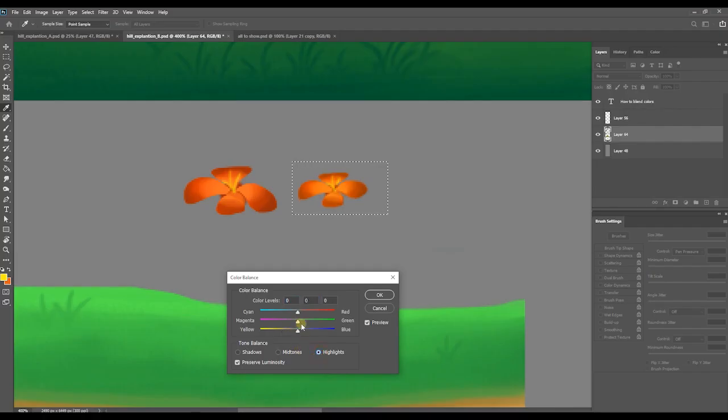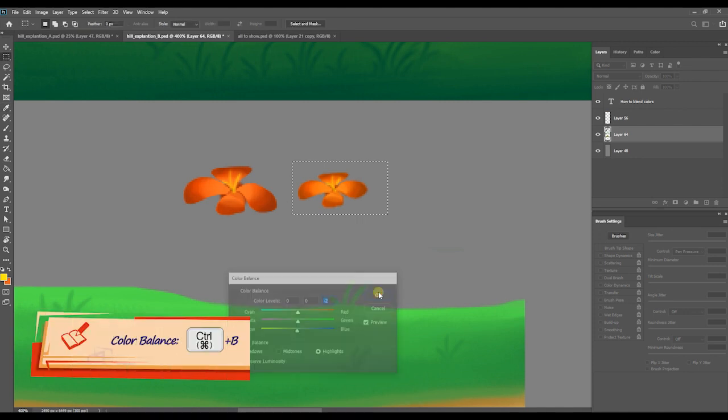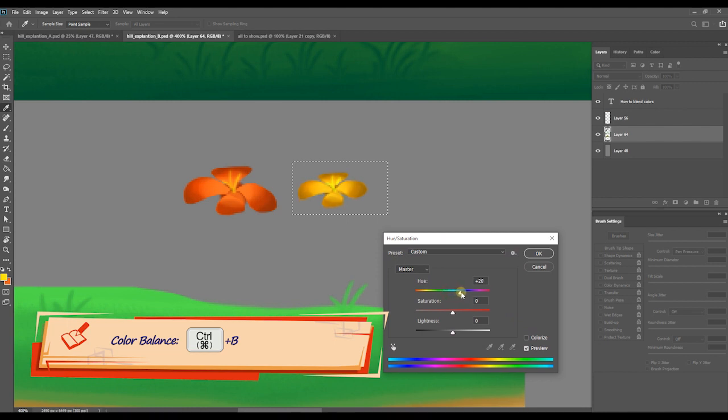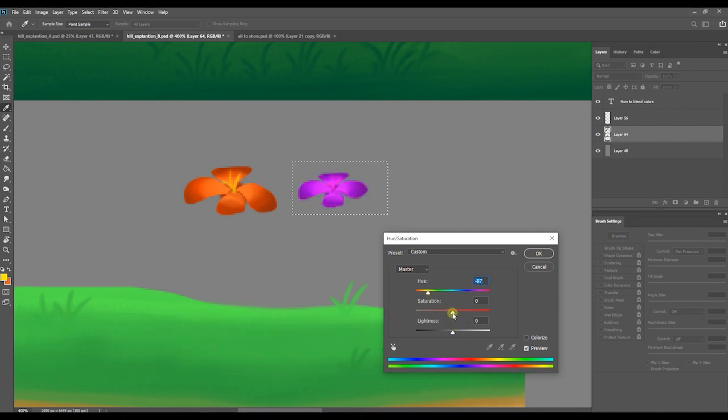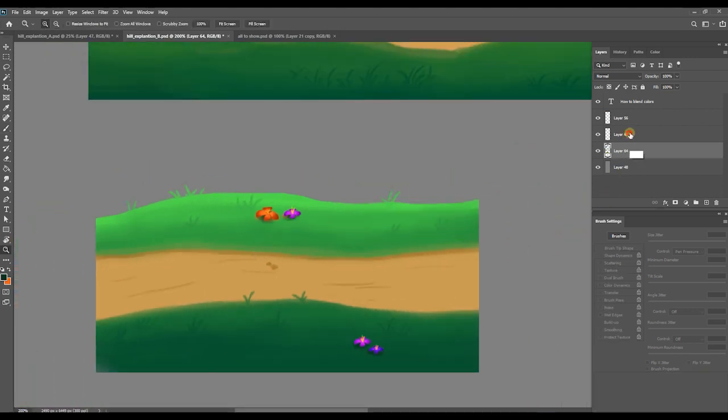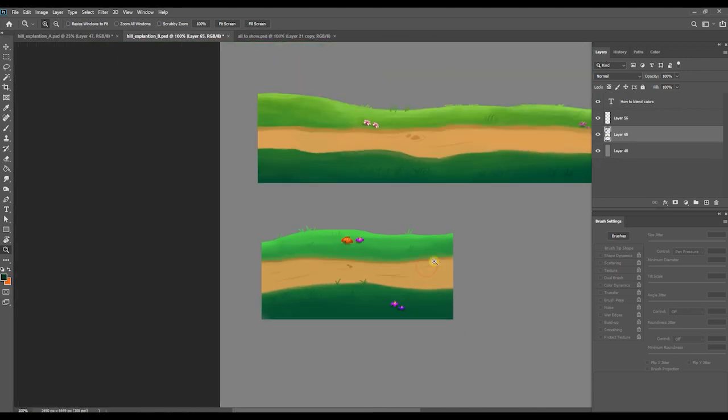You can use color balance to edit the color of the flowers, or you can use hue saturation to change the color of the flower to have a new variation of the old one. Remember to paint shadows beneath the flowers so it looks like the flowers are part of the environment, not something that is detached from the environment.